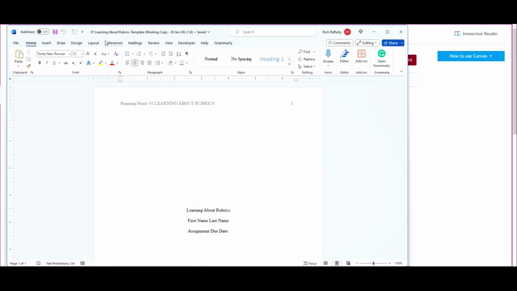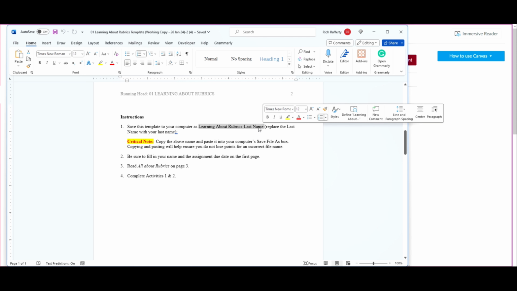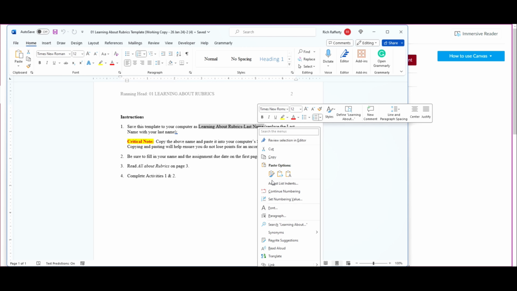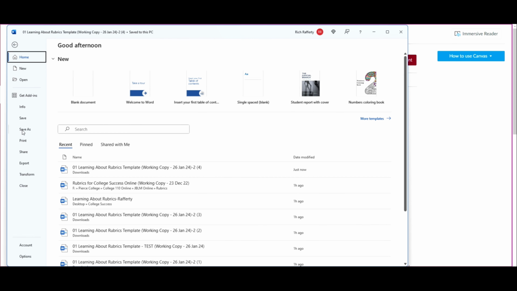And then notice the file name right here. This is the file name that I use. We need to change that. So the first thing you want to do when you open any of the templates is go to page 2, where you'll find instructions with the name of the file that you need to save it as. So we copy this, then we go up to File, Save As.